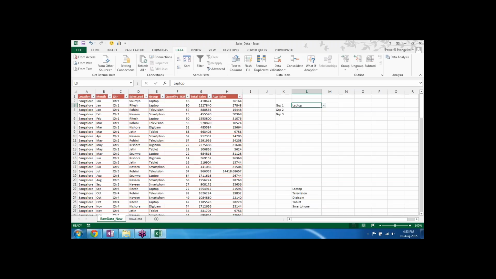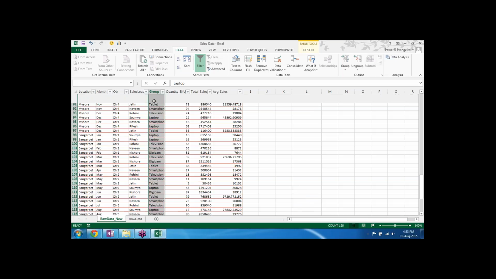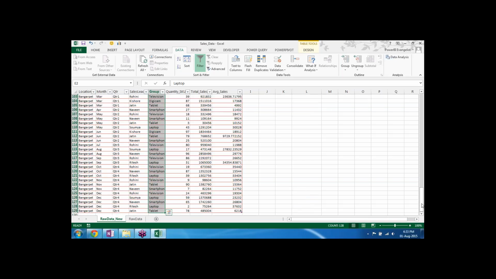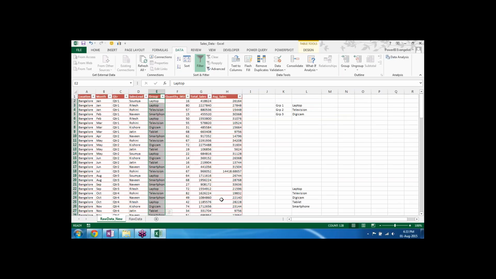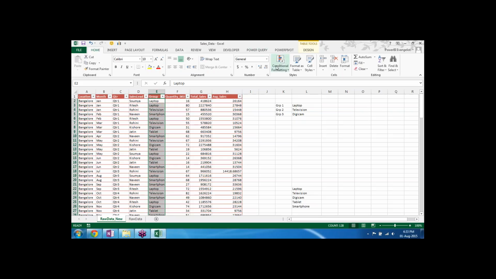Now my concern is that if I select here laptop, if I select here television, and if I select here digicam, based on these three, my colors should change. See what happens if you select it, and if you actually go to the top. Now what we will do, we will go to home, conditional format. See, this is a very important thing. Go to new rule.